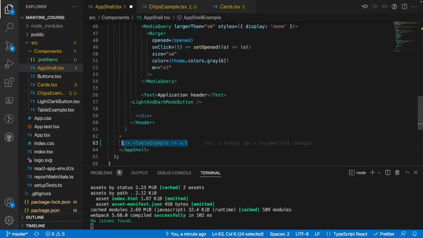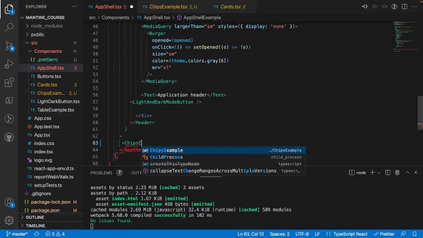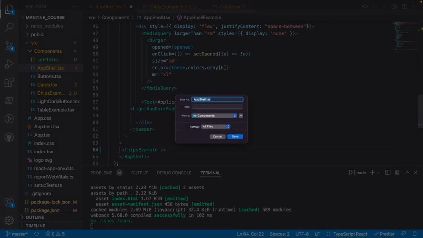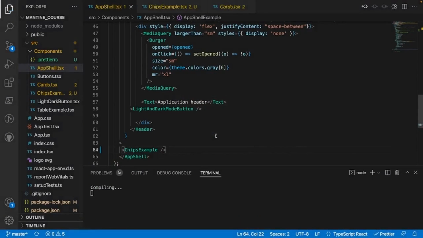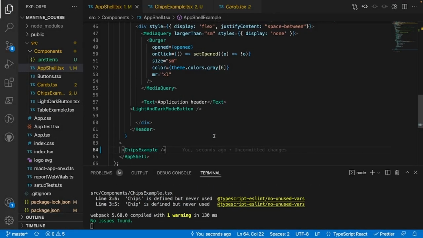And now let's go ahead and import it into our AppShell. So instead of table example, I'll just do chips example with a self-closing brace. And now we've imported our chips. Let's go ahead and actually add some chips to our chips example.